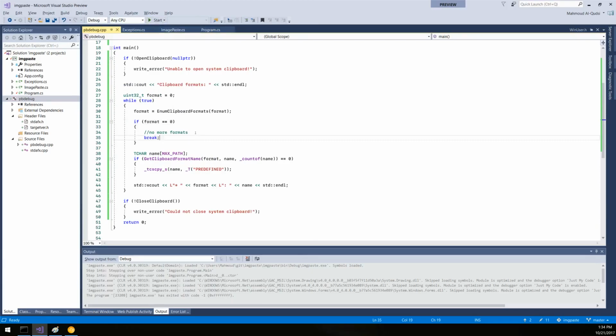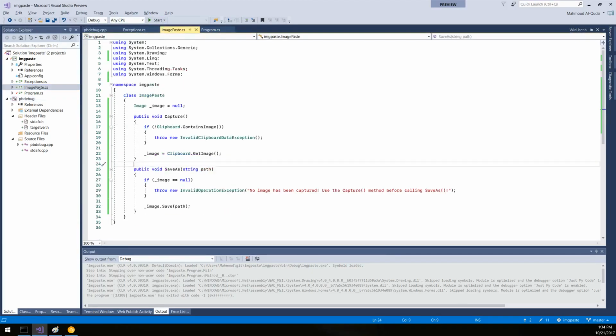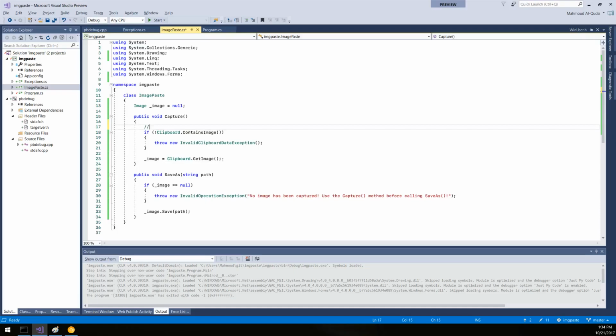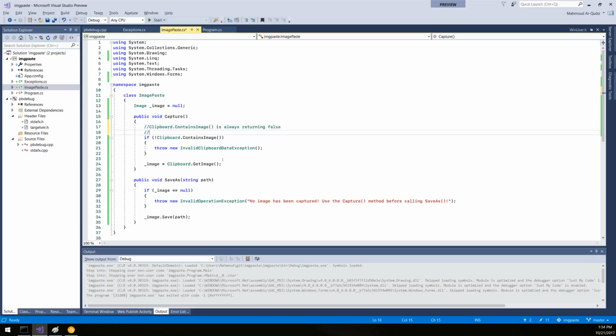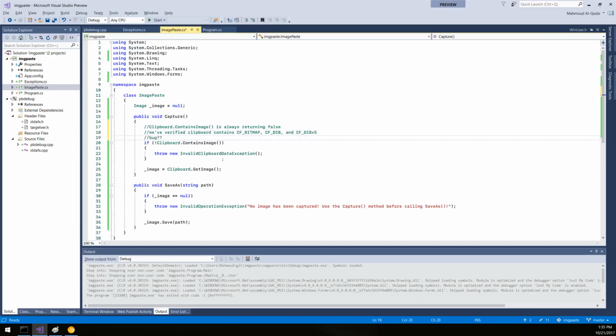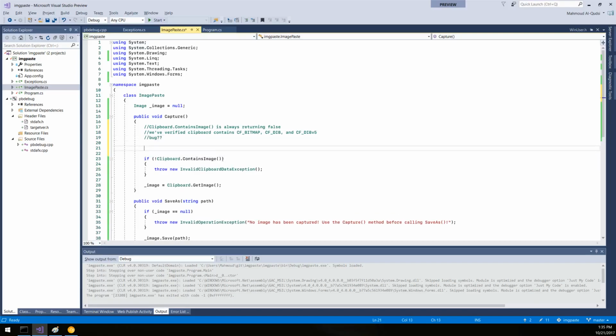So, well, we do know that it contains the right format. So apparently we can't use ContainsImage. So Clipboard.ContainsImage is always returning false. We've verified the clipboard contains CF_BITMAP, CF_DIB, and CF_DIBV5. Bug. And now we're going to have to do something else here. So we'll use our own definition for clipboard contains image.